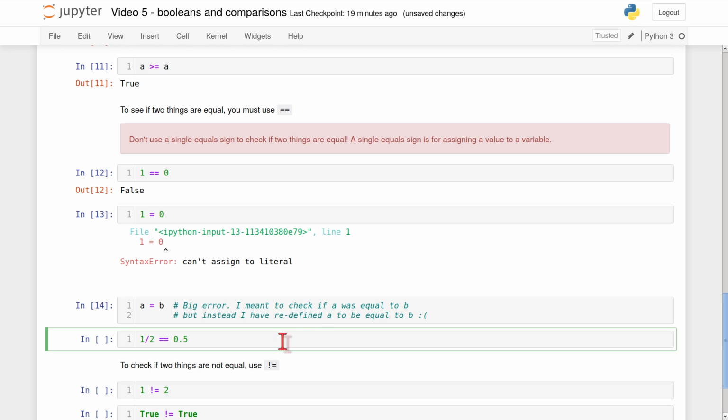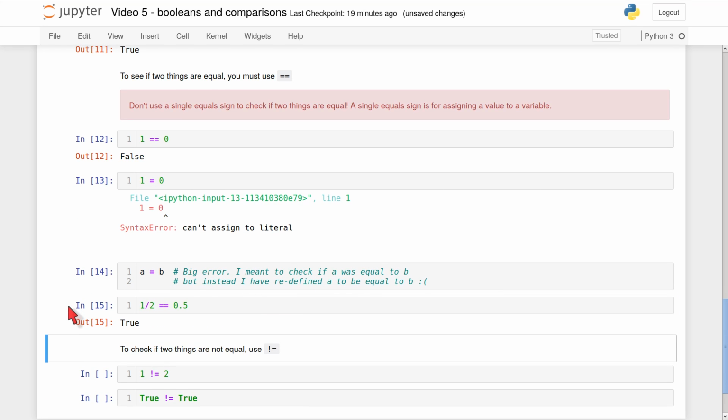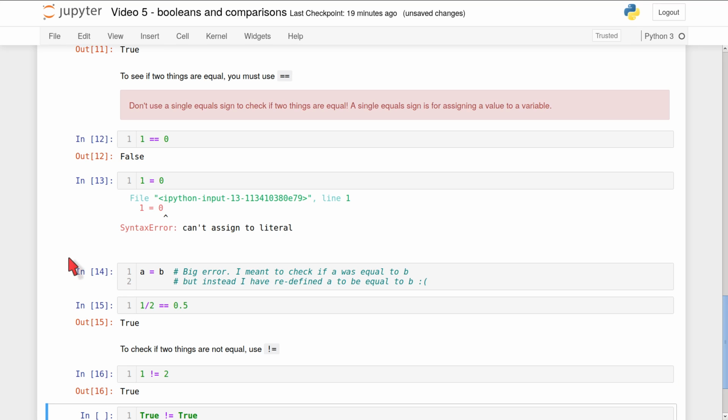So here's another example where we're going to test equality. Is 1 divided by 2 equal to 0.5? The answer is yes. In Python, 1 divided by 2 is 0.5. Our final comparison is not equal to. In order to check if two things are not equal, you use an exclamation mark and then a single equal sign. For example, 1 not equal to 2 will give the answer true.